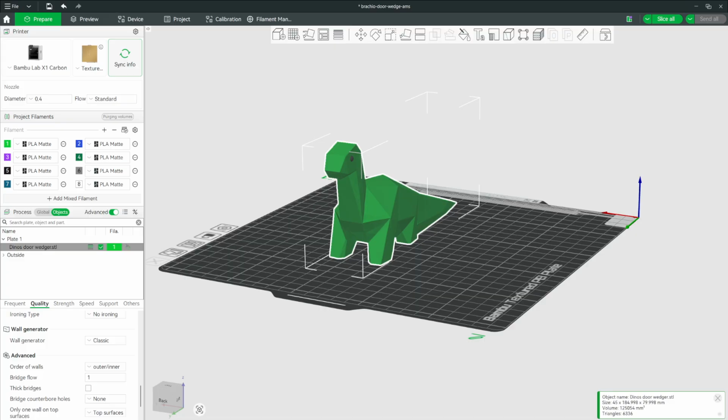And now you can see here the wall generator dropdown right here if you scroll down a little bit, and we can change now from Classic to Arachne, this one right here. This will allow the printer to actively change its line width on the fly.